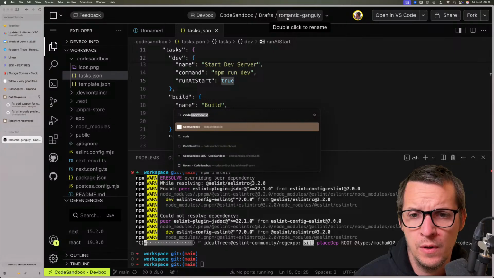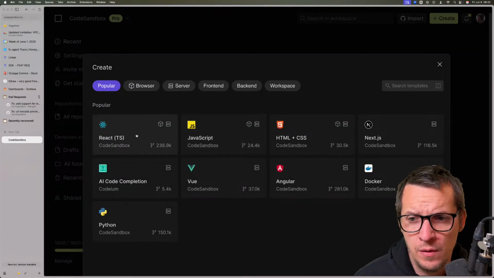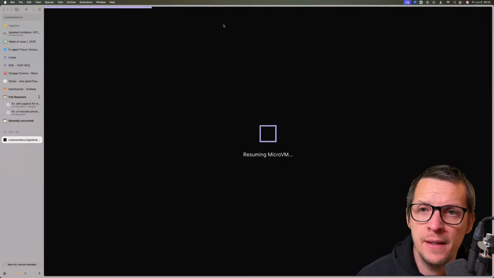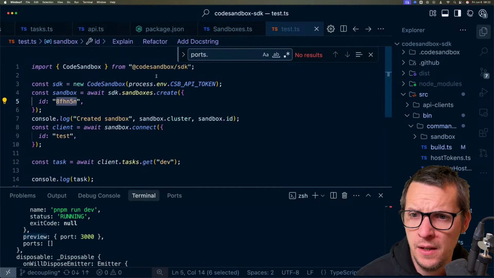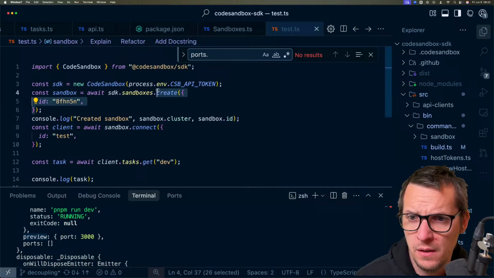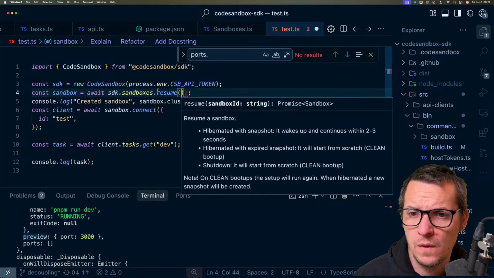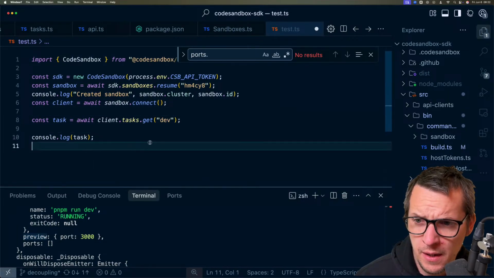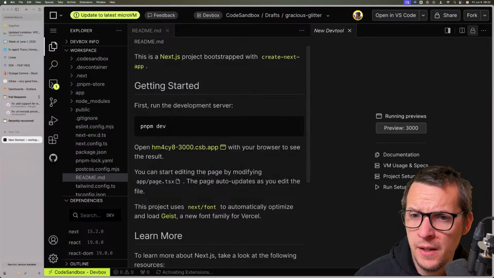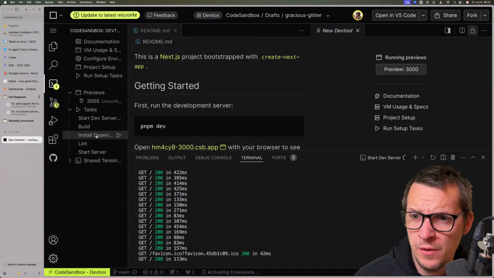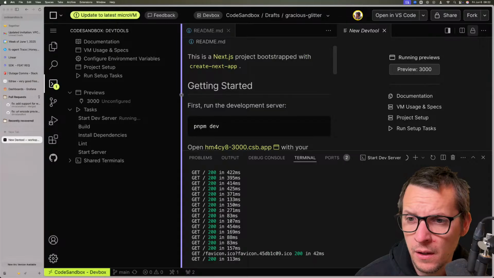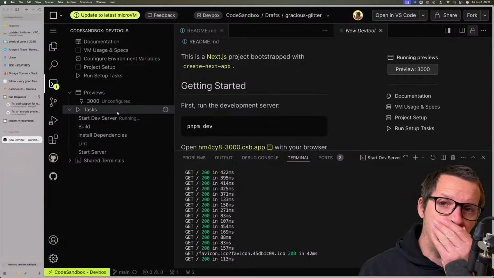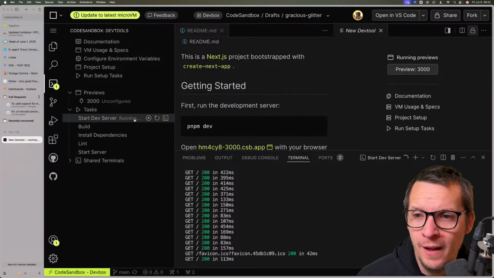Let's move back to the dashboard. I'm gonna create a new Next.js one. Okay, so what I don't understand is if I take this ID here, we're gonna resume it here. Resume. And when I connect it, yeah, we don't have to do this. I go get the dev task, and here it shows that it's running, right? And it has previews. No, it does say unconfigured. Ah, okay. Oh, okay, but then it's fine. Then the question is why?